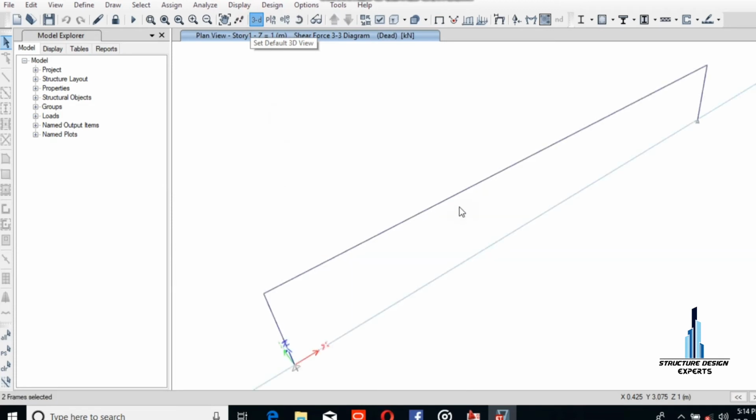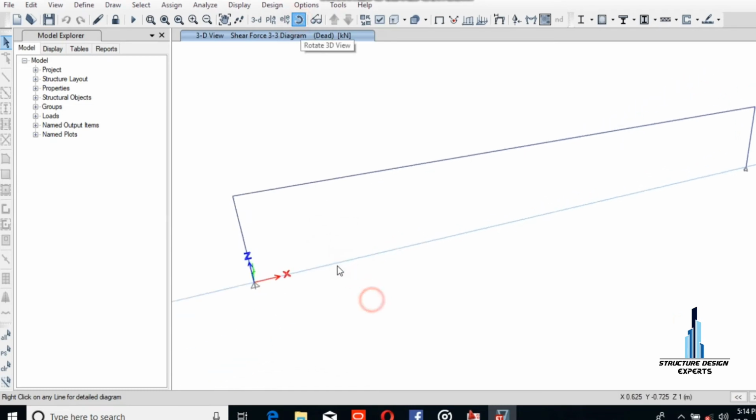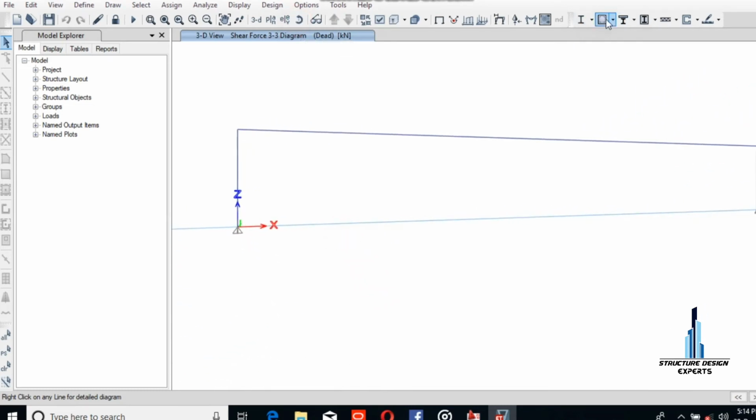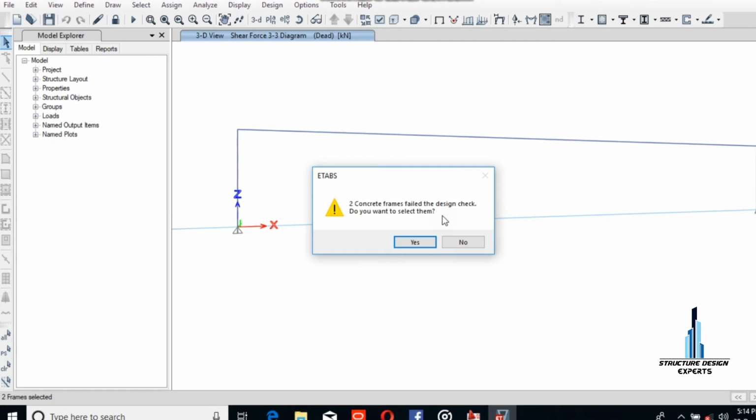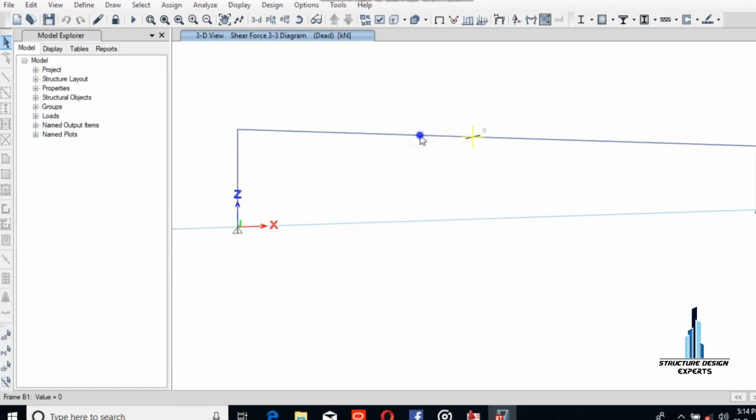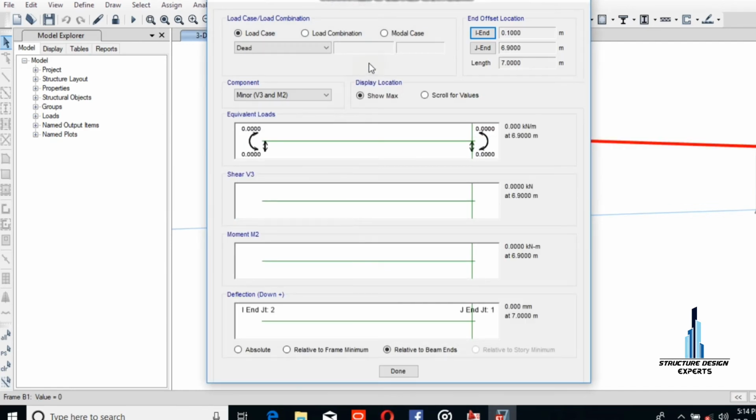Go to 3D. Now rotate the beam and check this design check. Two concrete members have failed, so it means that the column is failed. So you see that the two members are failed. This is the load, 6.9 meter. From here it seems like 0, 0. It does not show the value.